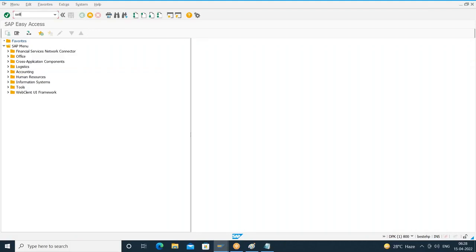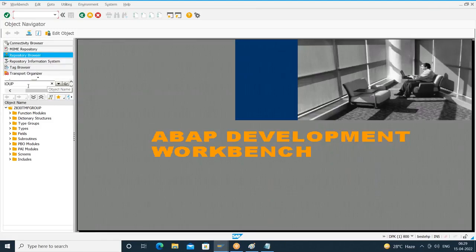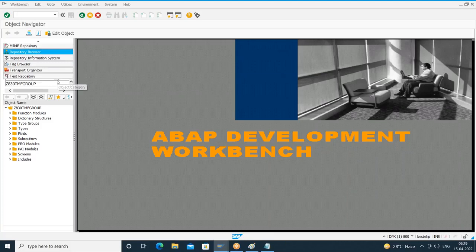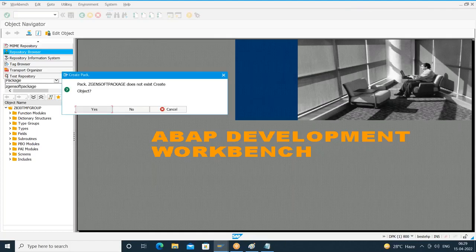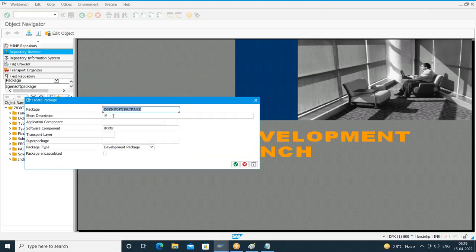So how do you create the package? In Object Navigator, I'll go to SE80. From the drop down, I'll choose package. Let me give the package name as Z Gensoft package. Yes, Z Gensoft package does not exist. Create the object. I'll give the description as test package.